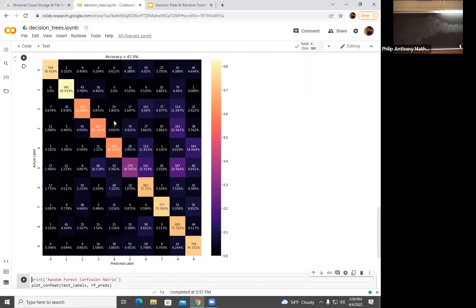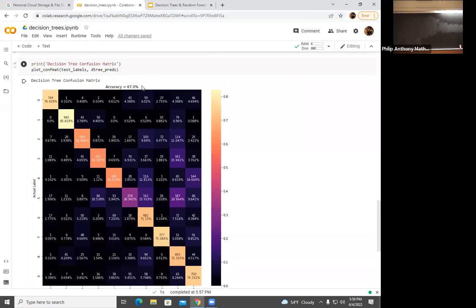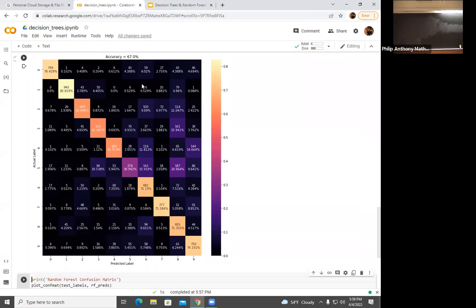However, when you're looking at all of the other squares, you don't want it predicting any 2s as 0s, or 5s as 1s or something like that. So you want those squares to be dark. So that's what that means. Also, I put the accuracy up top, in case anyone wants to look at that. As you can see, accuracy is not great.